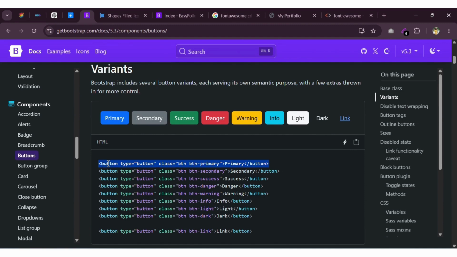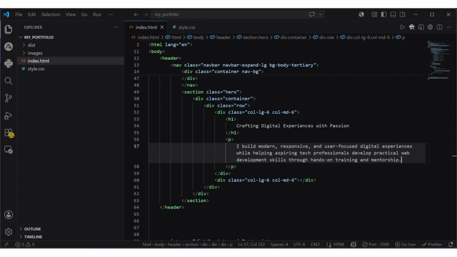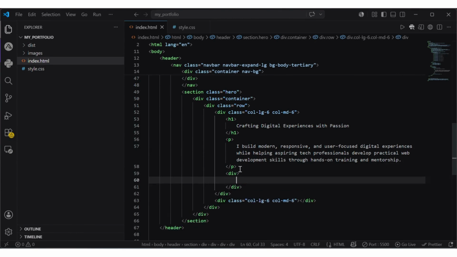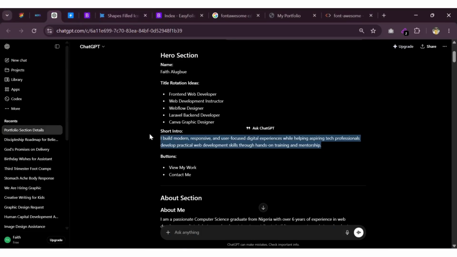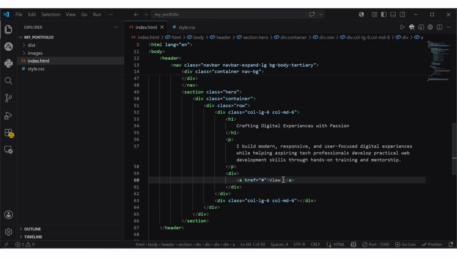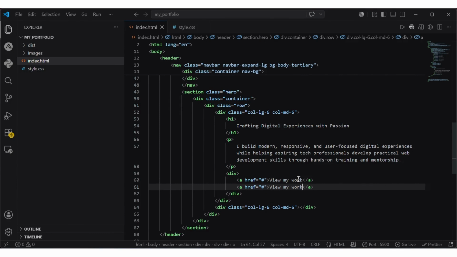But usually I like to use the link for my buttons so that I will be able to add my href to it. So I just know that the class for this, we're just going to copy the class btn primary. And then we'll come here, we're using the a tag. We can add the div to bring it down a bit. So this will carry my link in the future. And here I have view my work and contact me. So view my work, duplicate this, change this to contact me.